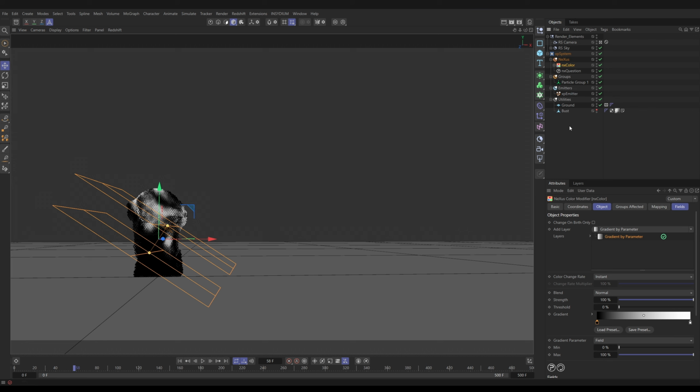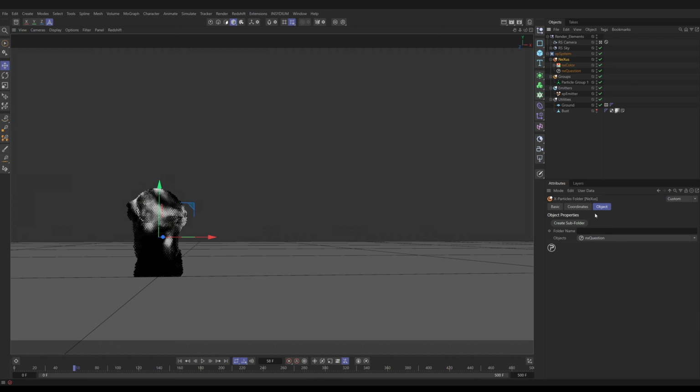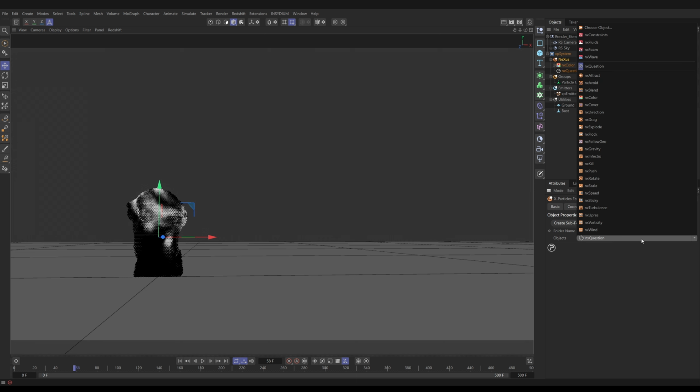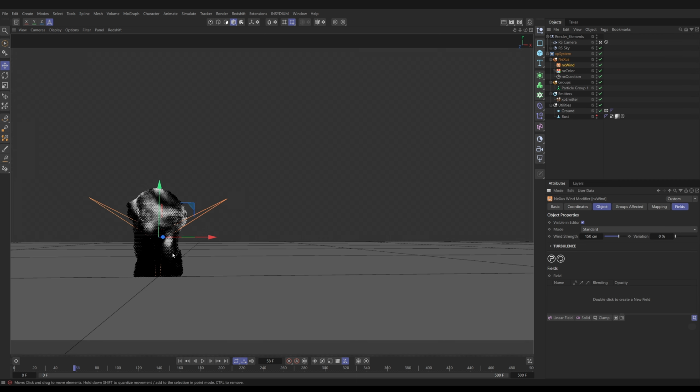Now, the reason we have done this will become clear when we bring in our first modifier, which will change the movement of our particles. So let's go to our NeXus options, and we're going to bring in a NeXus wind. This is what we're going to use to move our particles away from their start position.